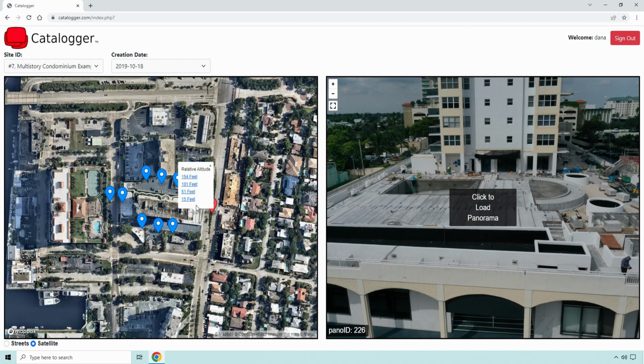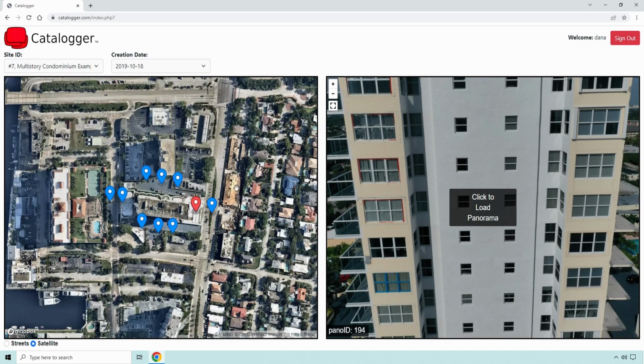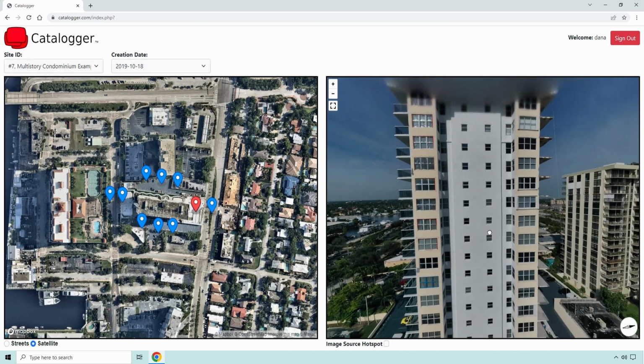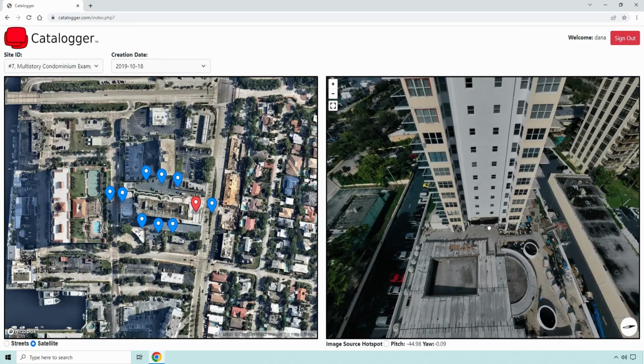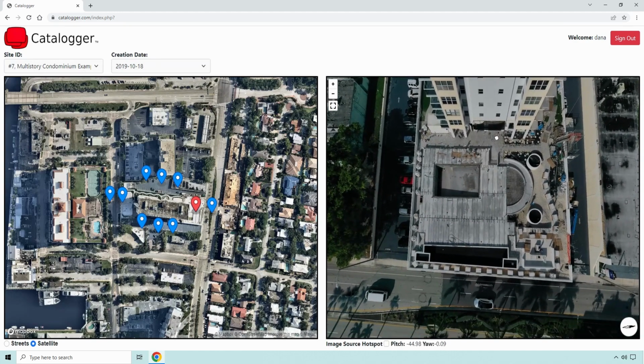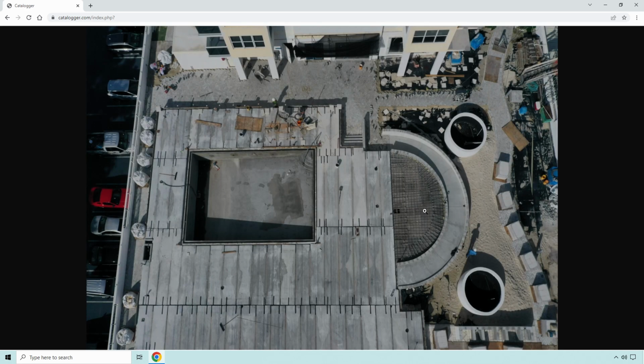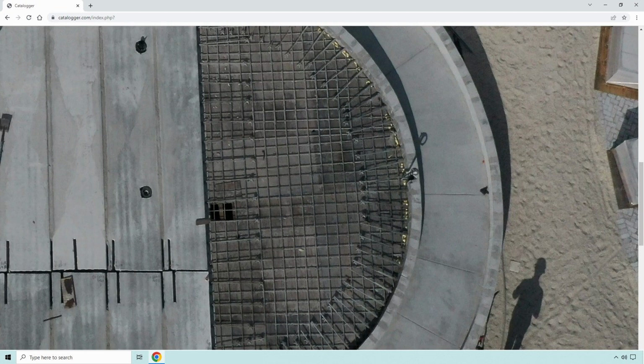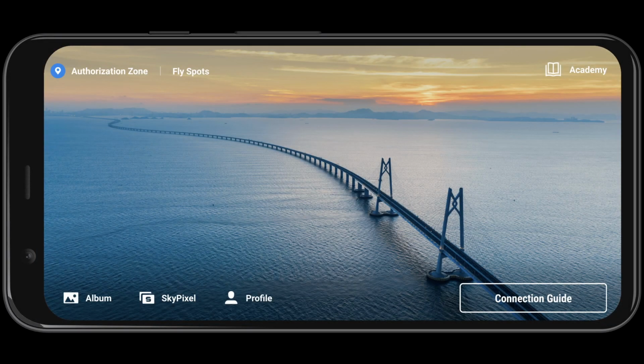Cataloger is a cloud-based content management system for site survey images. It automatically organizes drone-acquired images using metadata, maps, and panoramas, making the original high-resolution images easy to find and share. This video will provide suggestions for using DJI's Fly app to capture images for use in Cataloger.